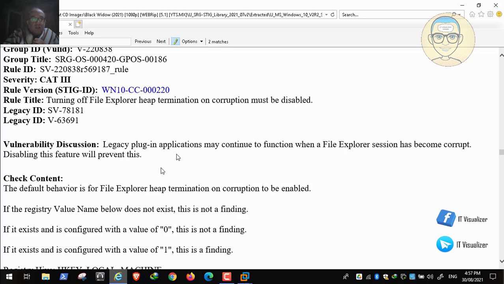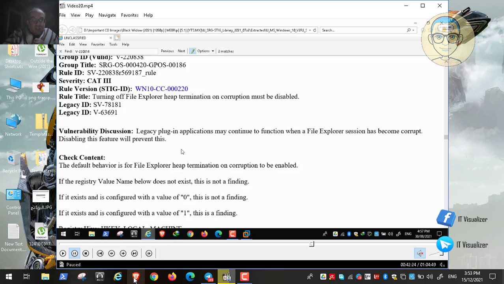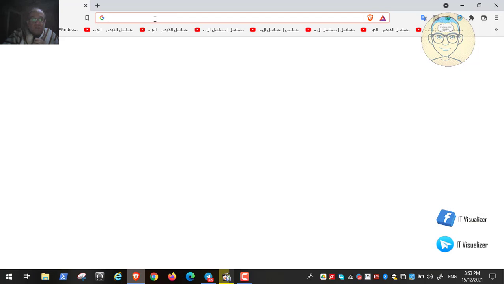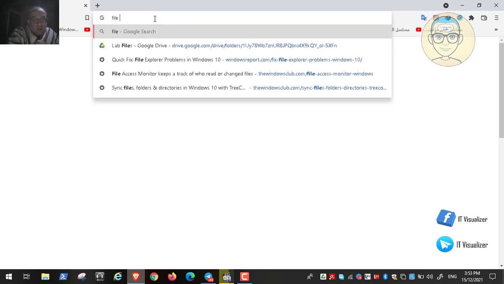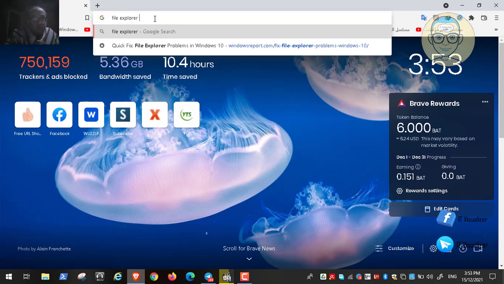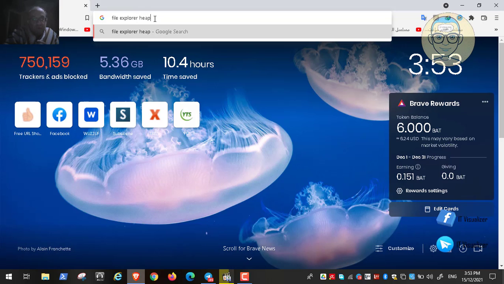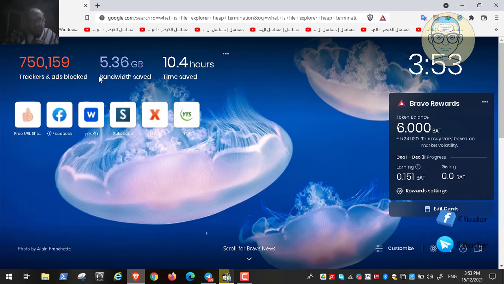Let's see what is File Explorer heap termination. Let's have a more detailed explanation about it. File Explorer heap termination. What is File Explorer heap termination?